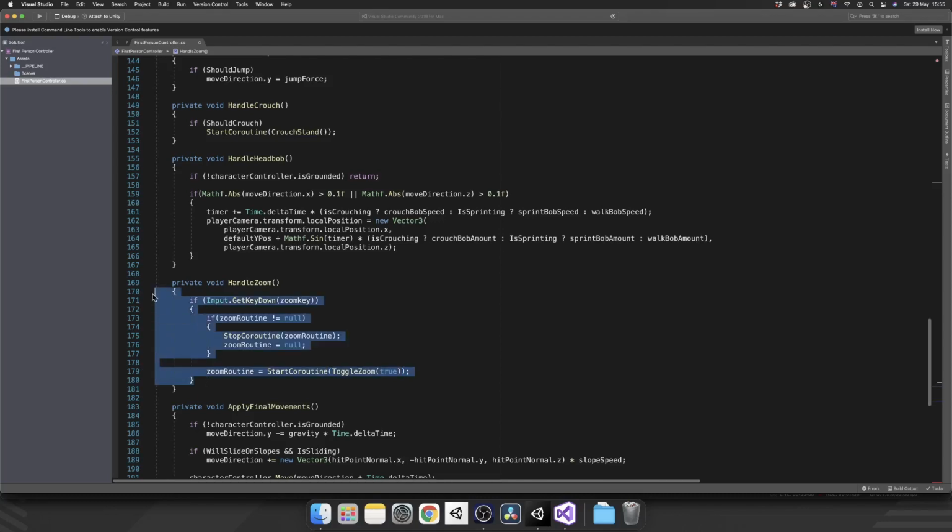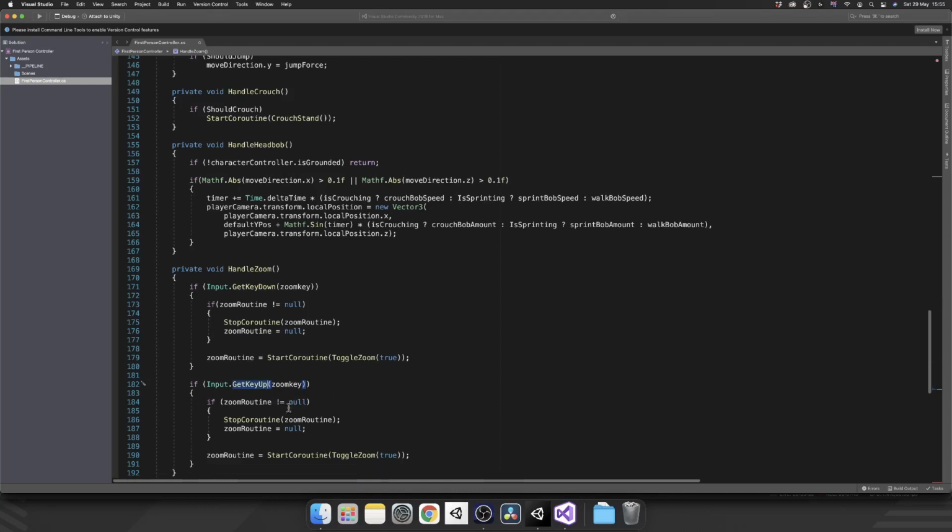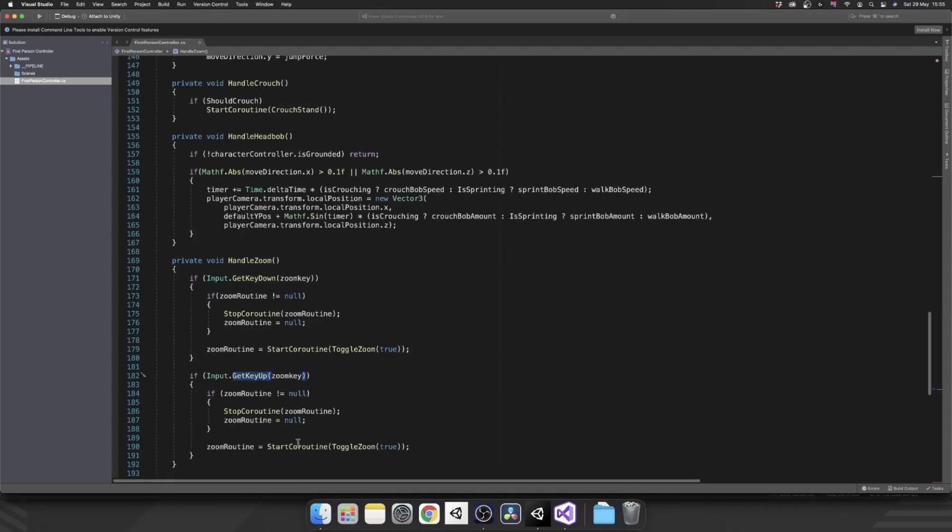And now we can copy this and paste it directly underneath, but this time it's going to be GetKeyUp zoom key. So if we release the right mouse button, we want to do the exact same check. We want to make sure that if zoom routine is not equal to null, we stop it, we set it to null, and then we start the zoom routine.